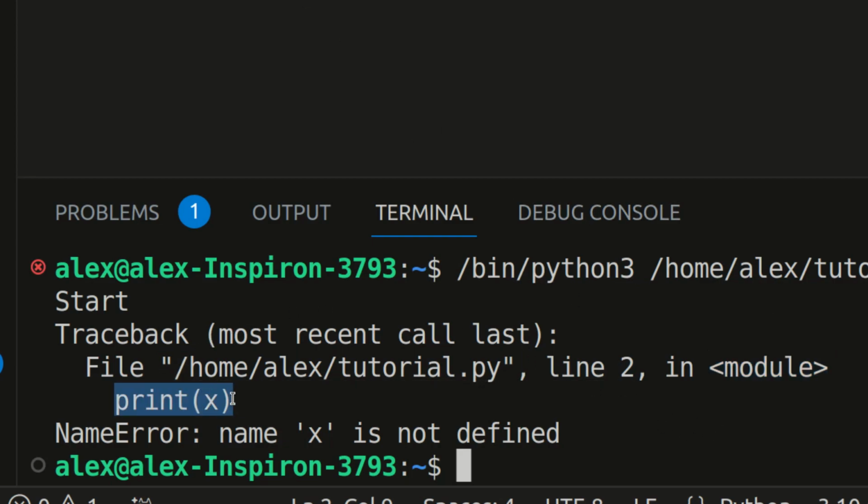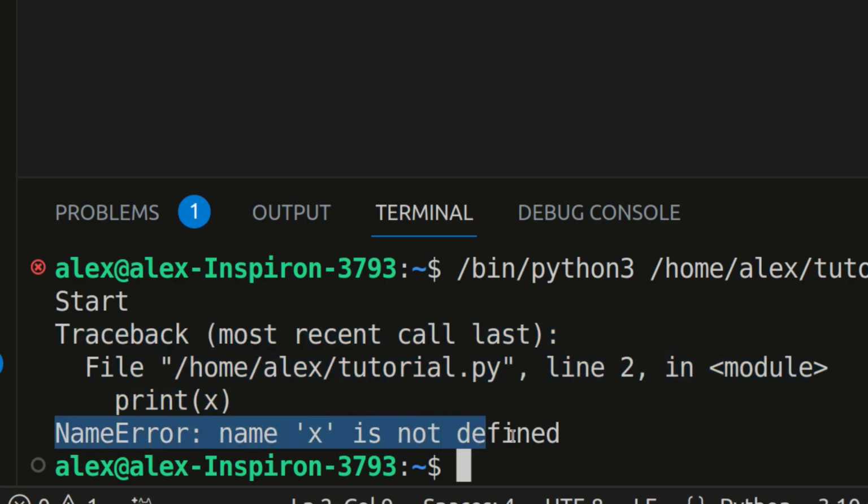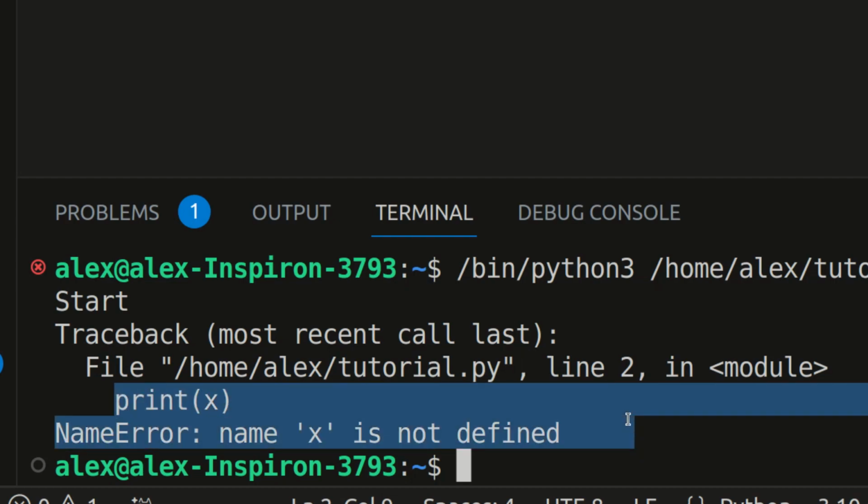And the second to last line is essentially just the exact code that caused the problem. And then lastly, down here, it tells you what type of error you encountered. And then it tells you what's wrong or how it caused this type of error. And now it says name x is not defined. A lot of times, if it's just a simple error, I just look at the last line. I only look at all this stuff if I actually need to, but this last line, or at least the last two lines, can really tell you what happened.